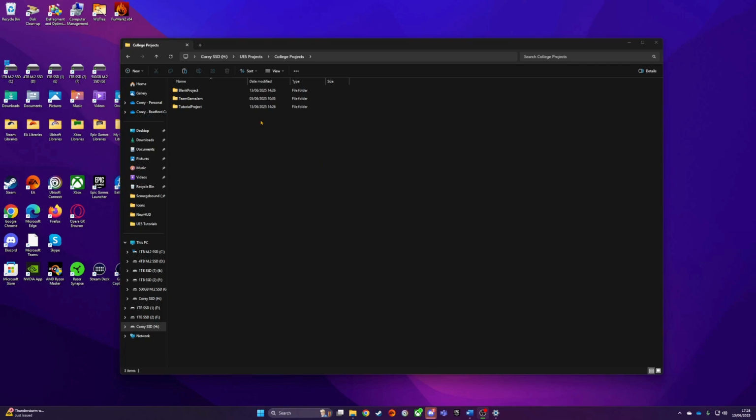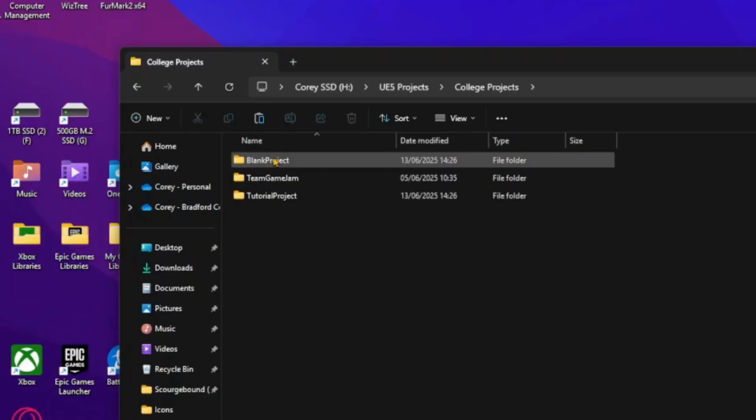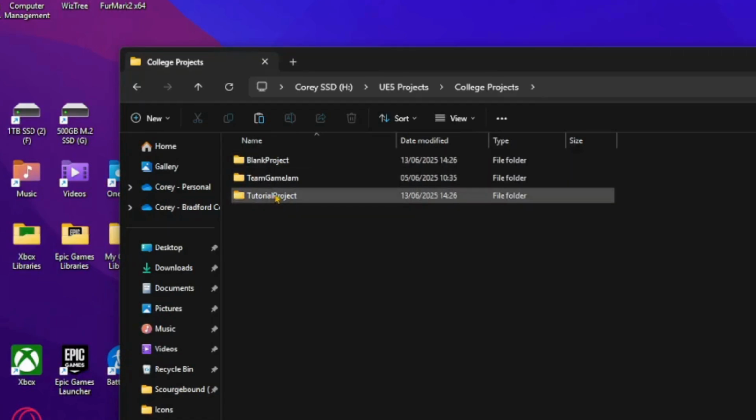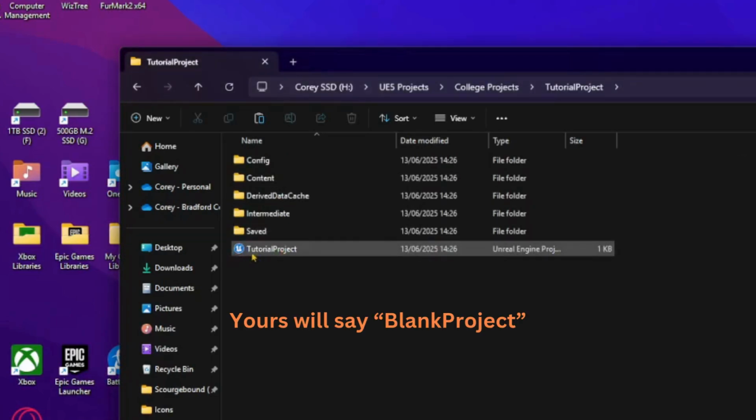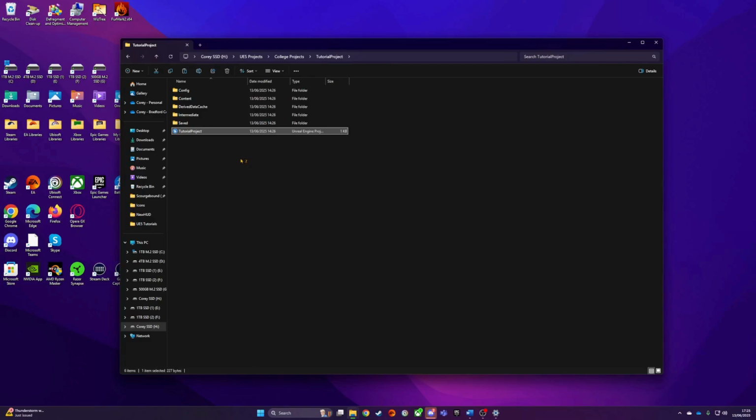Me or one of the other tutors should have given you a blank project like this one here. All I've done is copy and paste this project file and rename mine to tutorial project. But the steps to open it are the exact same. So we're going to open the folder, and then down here you'll have this Unreal Engine project file. You'll see this little blue icon showing it. Yours is also a blank project, and you can rename that to whatever you want your project to be called. But we'll double click that and it should open the engine.